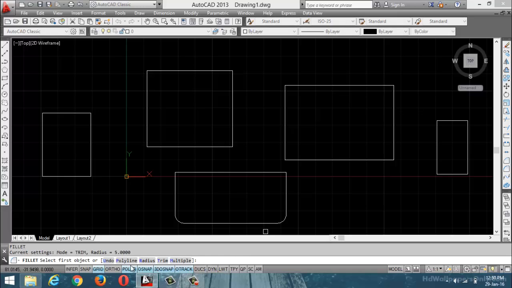Fillet. What are the internal commands? Undo, polyline, radius, trim, multiple. Just write the internal commands. F enter. Just add the internal commands: undo, polyline, radius, trim, multiple. So, first radius. Select the internal command as radius.